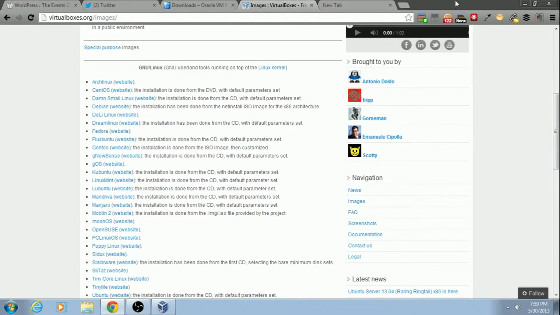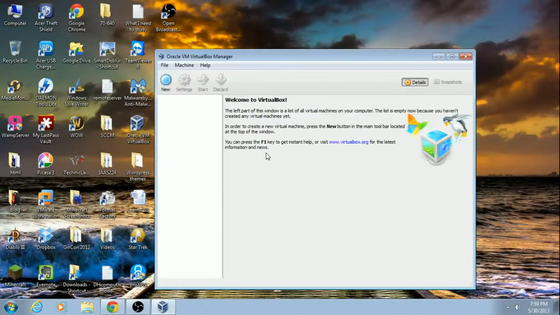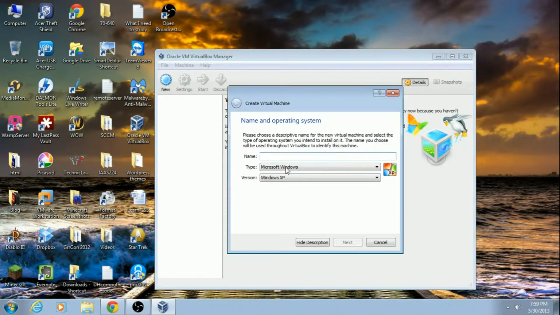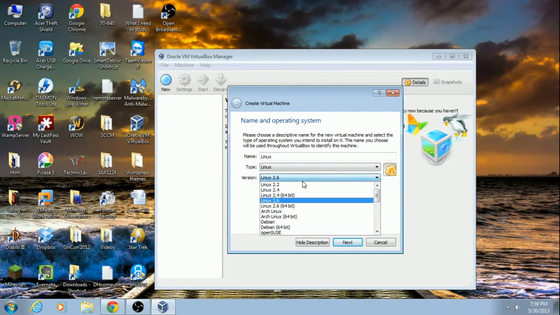Okay, so to create a virtual machine, you want to go to New, and then you want to name it. If you put in Linux or Windows, it'll pre-fill the type and the version. Either choose between a brand version like Fedora or Debian, or just choose the latest Linux and choose between 64-bit and 32-bit, which is just that.